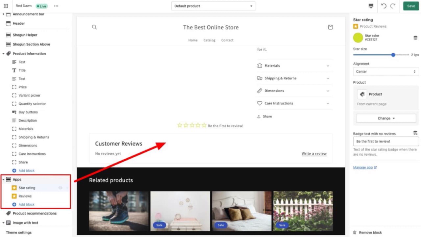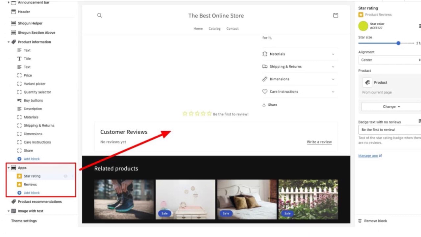You can also add reviews or star rating blocks within the product information section by clicking add block in that section. That's how you end up with your star rating just below the product title with a limited number of the reviews themselves. You can easily drag this block anywhere within the section, just like any other block on your Shopify store.